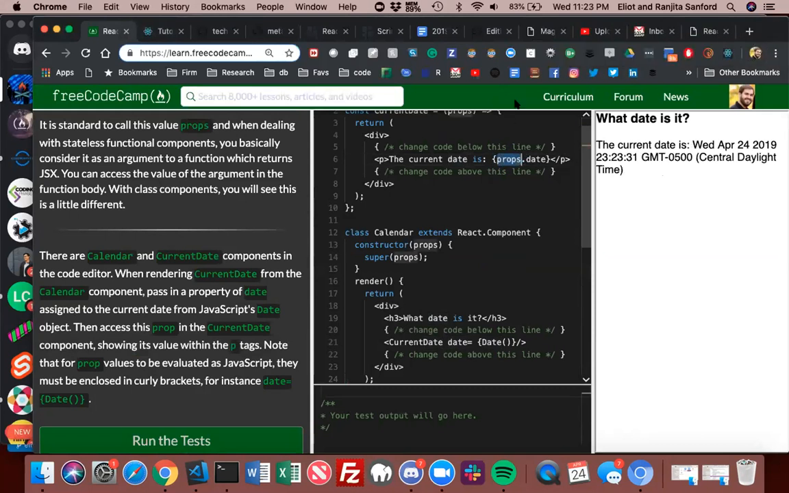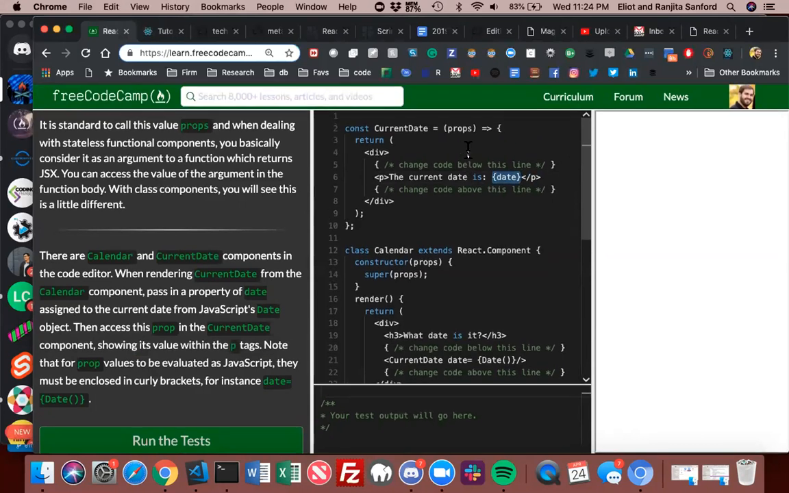Okay. What I want to tell you is that you can use this structure on this also. Copy the whole thing with the curly brace, just date. Copy this one. Yes. Then you can put it up. There is props. Delete the props and put that one. Stick it in. Okay. This is destructuring. Still works.